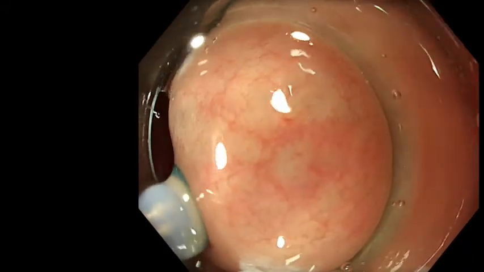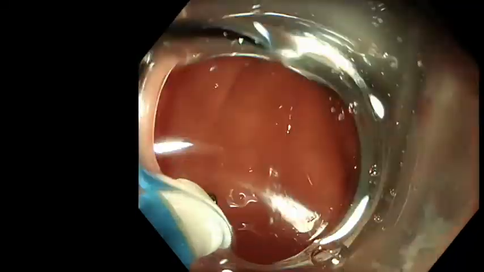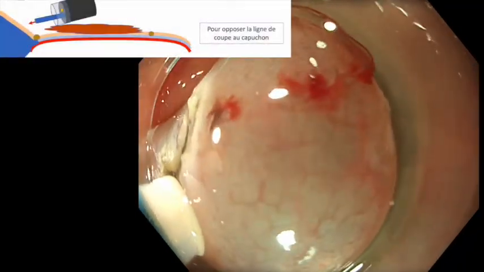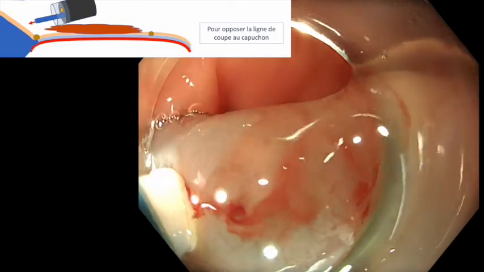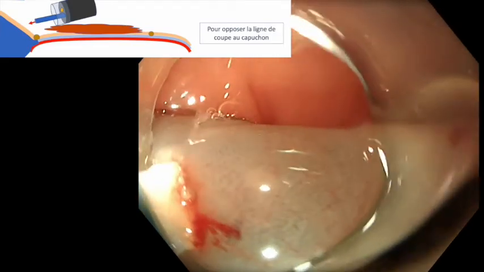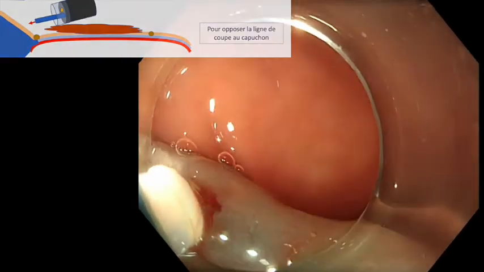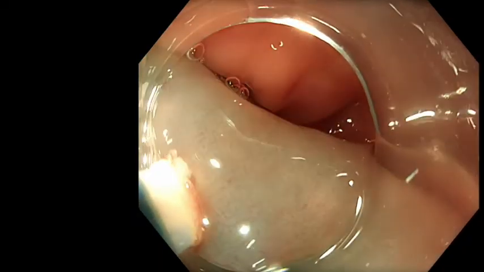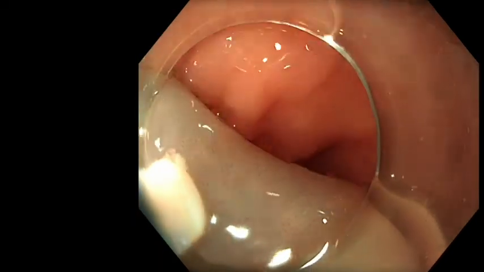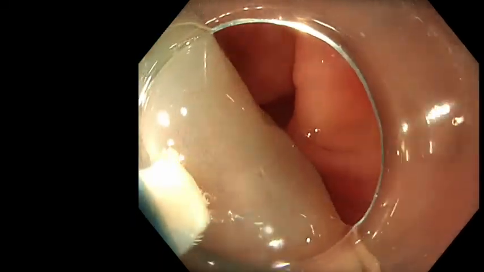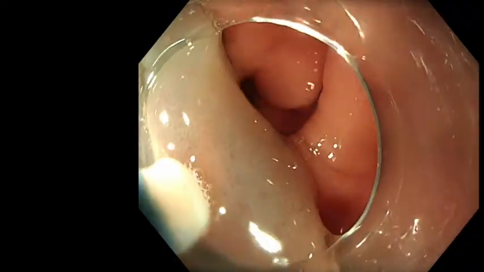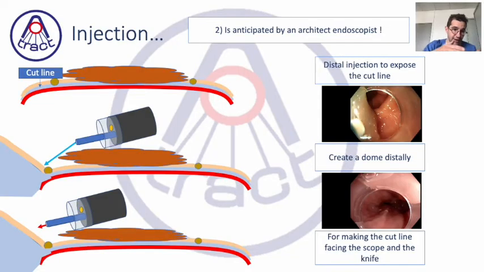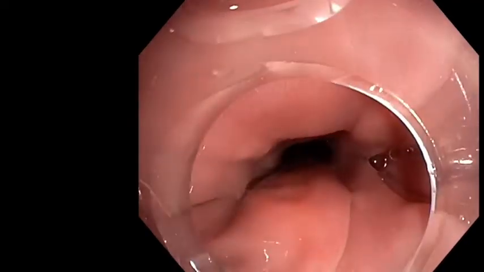You can re-inject with the knife to increase again this effect, and after, this area which was difficult to reach is now not totally tangential but perpendicular, and therefore the incision is still a little difficult, but you manage to do it quite effectively. I mean, with a 90 degrees angle between your scope, your knife, and the mucosa.